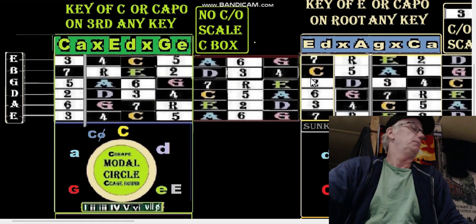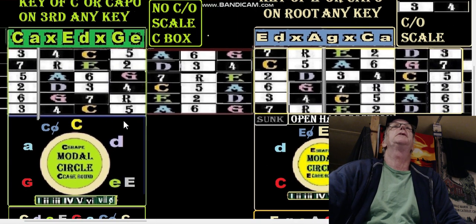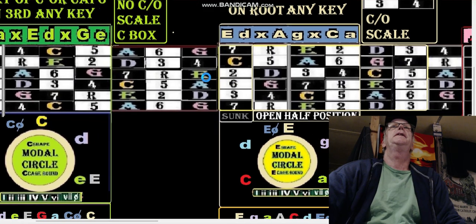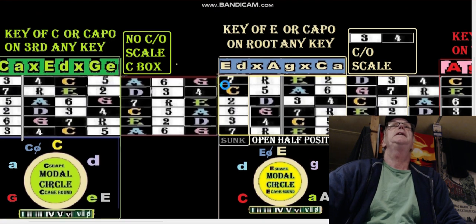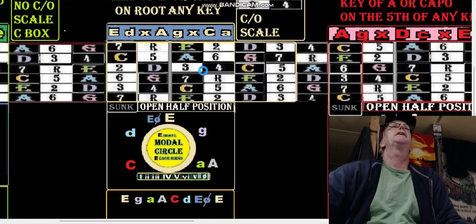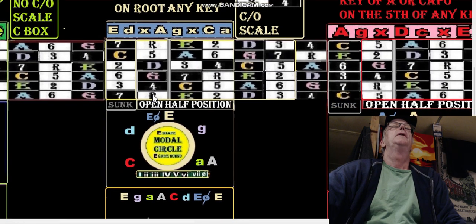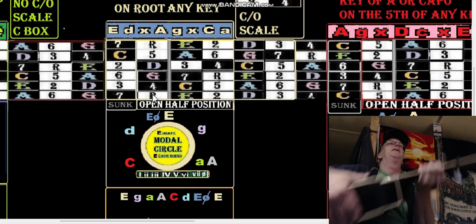Now let's move ahead. We're not going to go to the A box necessarily because it would be right here, but in this particular drawing, I've got the E box next. So this is the root, the key of E, or the capo on root of any key. So you see how in the key of E, we have the root, we have the capo on the root of any key.